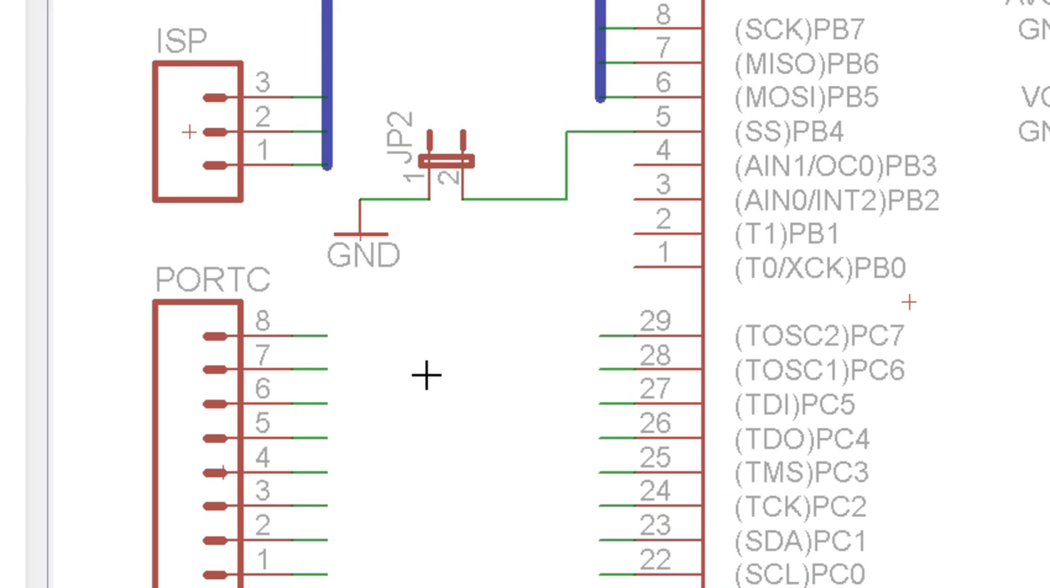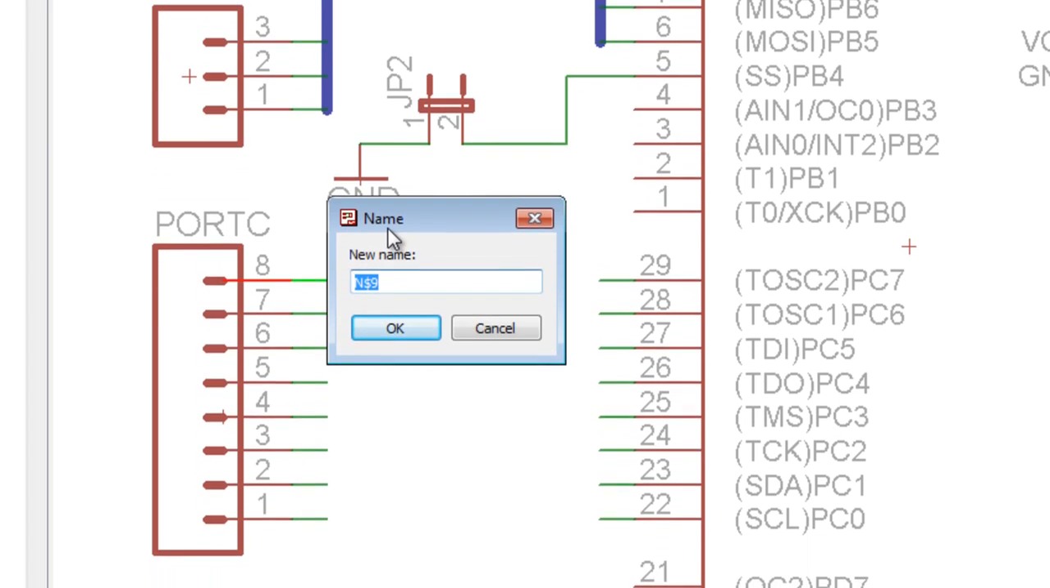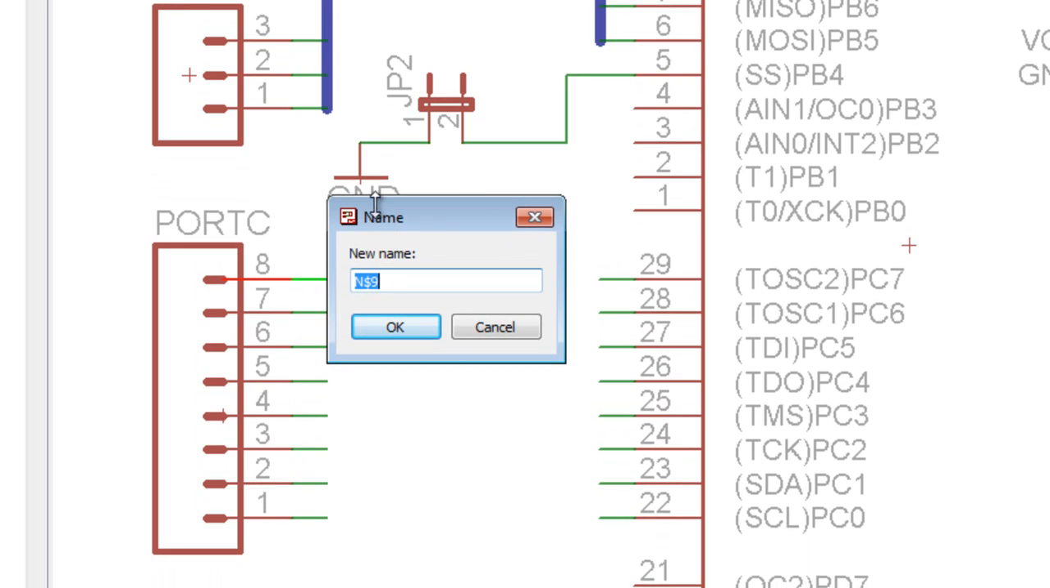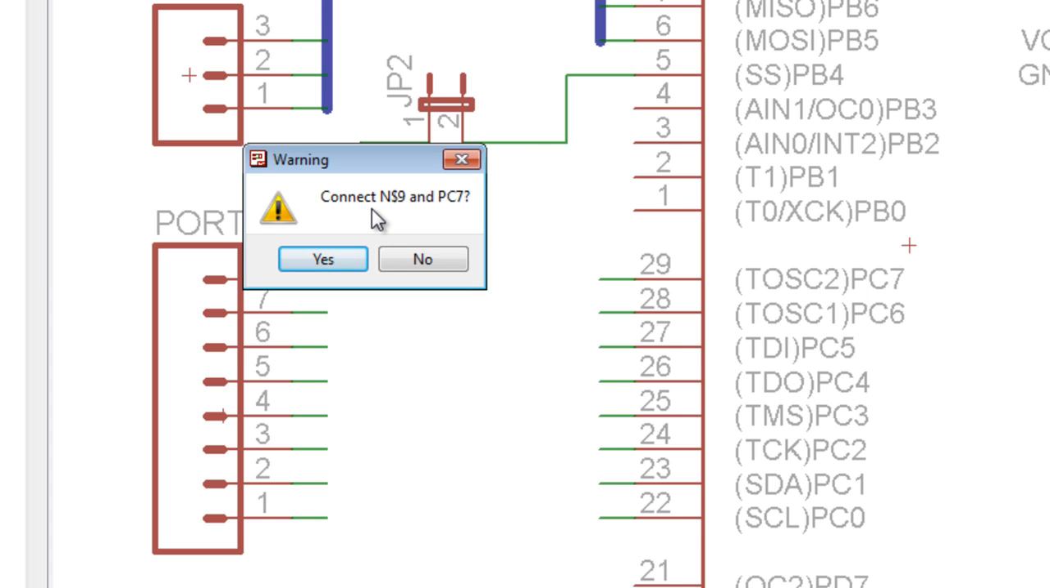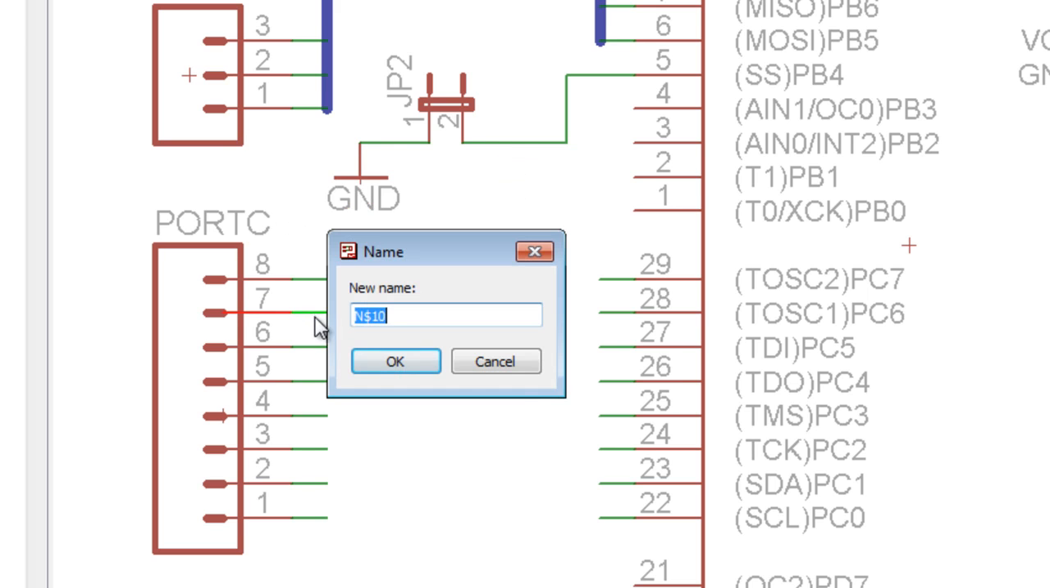Now we move on to the other extremity, and we try to give them the same name. For example, for pin number 8, we give the name PC7, and Eagle warns us whether we want to connect this net, the current net, to the PC7. So we hit yes. Same thing for the rest of the pins.